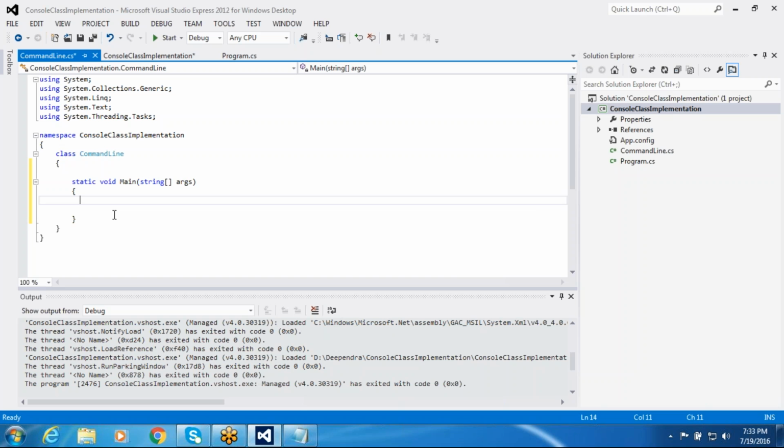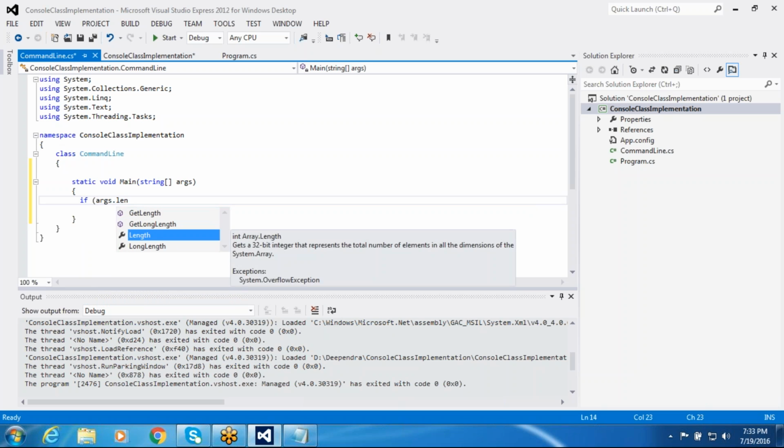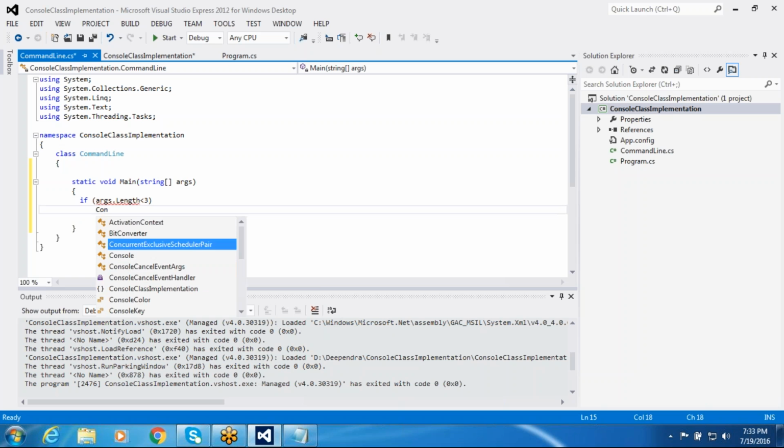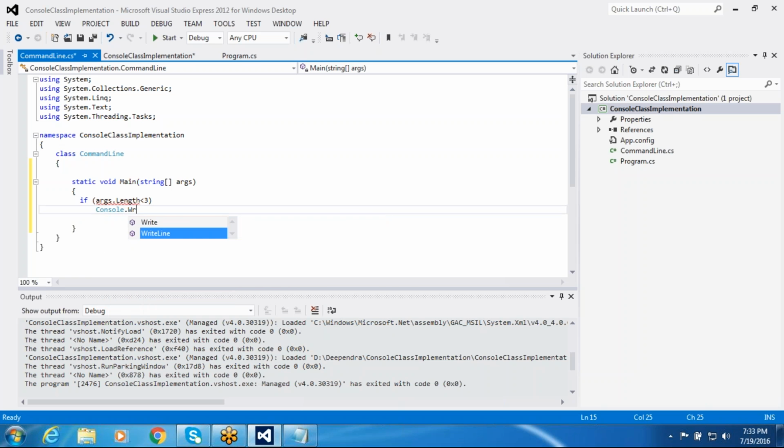Now write this way. First of all, I need to check the number of arguments. If args.Length, we have a length property. With the help of that you can find out how many arguments we have passed. Less than 3, we put Console.WriteLine, too few arguments. Okay, too few arguments. Like this we put.